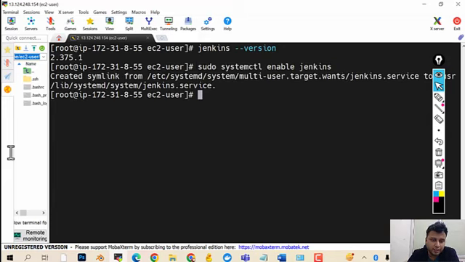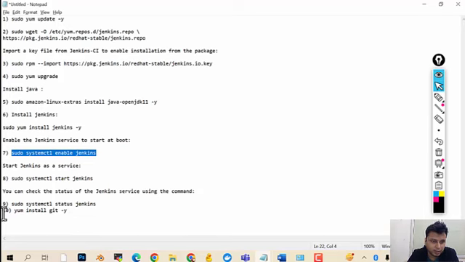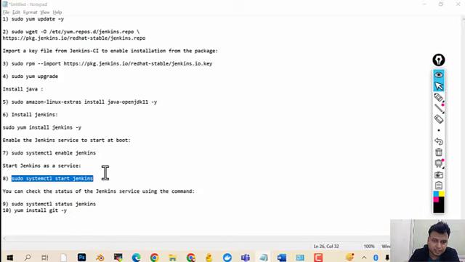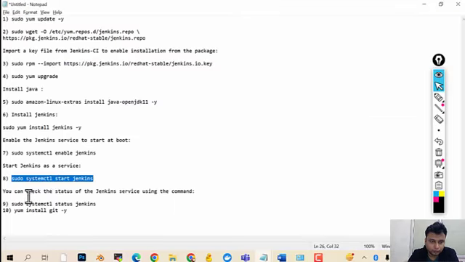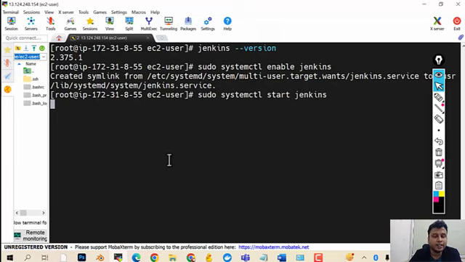We can enable Jenkins. So my Jenkins is now enabled. I can now start Jenkins as well. So I can simply start Jenkins. And also I will be checking the status. After it's been started, I need to check the status whether my Jenkins has started properly or not. So I need to check the status for the same. Okay, just taking some extra time.